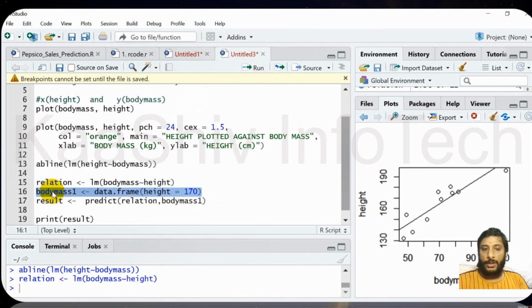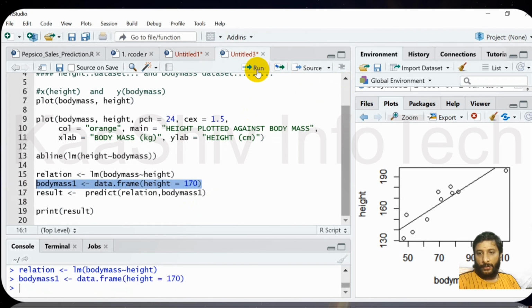Yes, it's good. Now let me see. So I give the height. I created a data frame, and this is the relation I created. Now I'll give the height. So to the relation, pass the value, you got the prediction happening. Okay, yes, it's running. So now my data frame is ready.